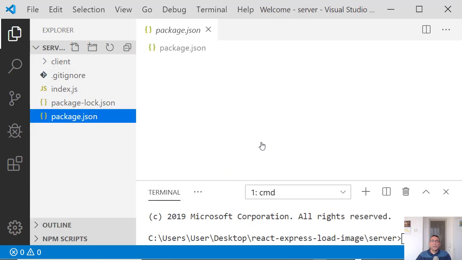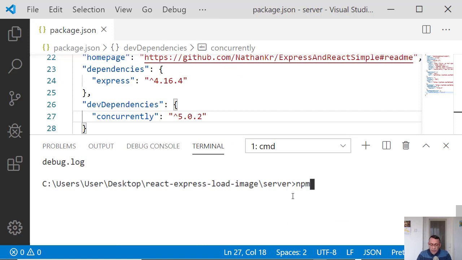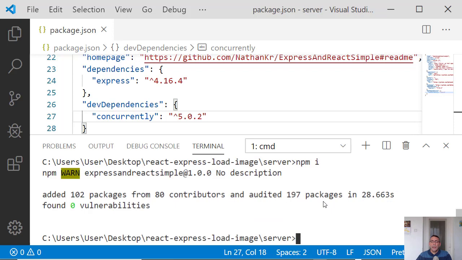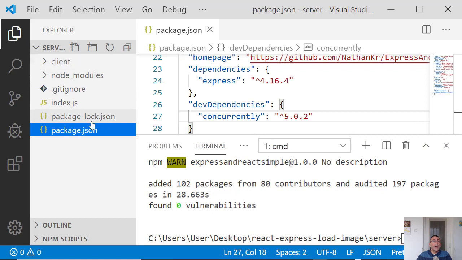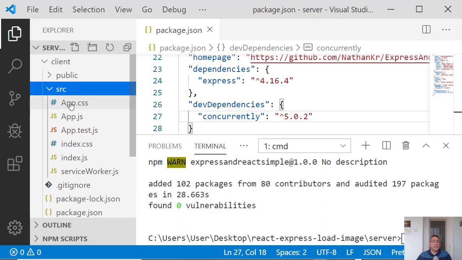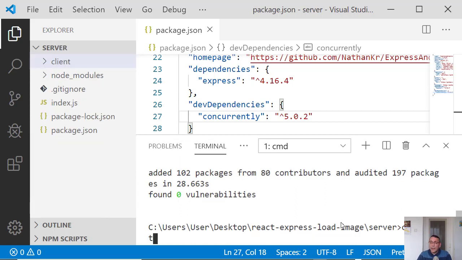In the server I have, okay, now let's install Express and concurrently on the server. Concurrently will be installed only for development, not for production. Okay, and now, if you are looking here, you see that inside the server we have the client, and the client is a React application. Okay, so cd client.